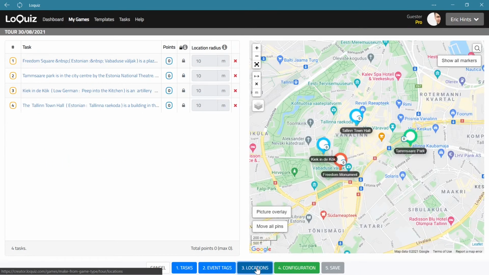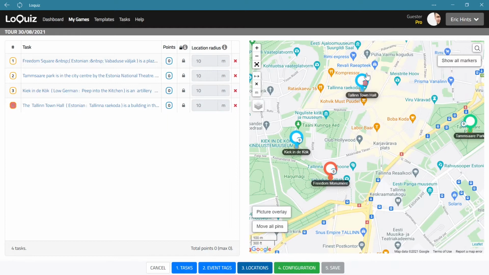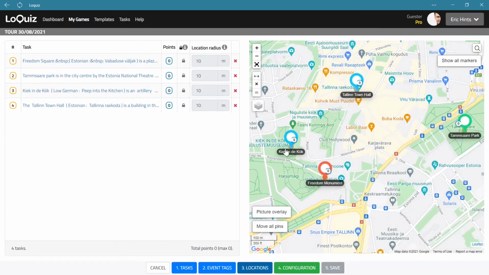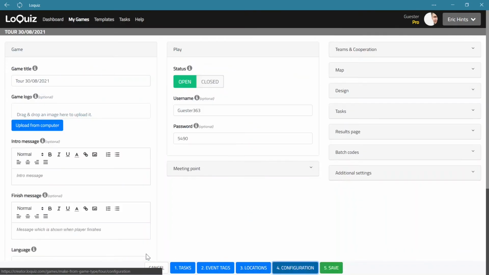Now the next step, we go back to the Loquiz normal workflow, and the next step is adding the locations. Okay, so I have 4 locations set already with the tasks, and you see the location radius is 10 meters. But if we want to add a separate task that doesn't have a location, just an informative story there, then we would need to add the location here if we want to add it to the map as well. In our case, we don't need to do that because everything has a location. And then there is a configuration screen.